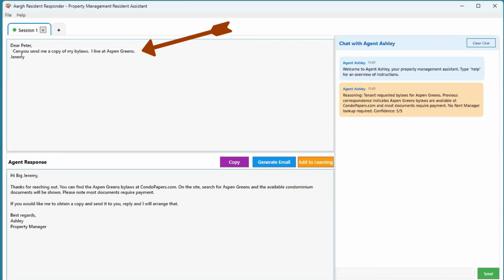So the email came in basically asking for a copy of bylaws at Aspen Greens. The responder responded back with, hey, Big Jeremy, which is kind of funny. That's kind of odd. It also came back and pointed them to a website. So the question is, how did it know this information? How did it know to answer, hi, Big Jeremy, first of all? And also, how did it know about this website to go to for documents?